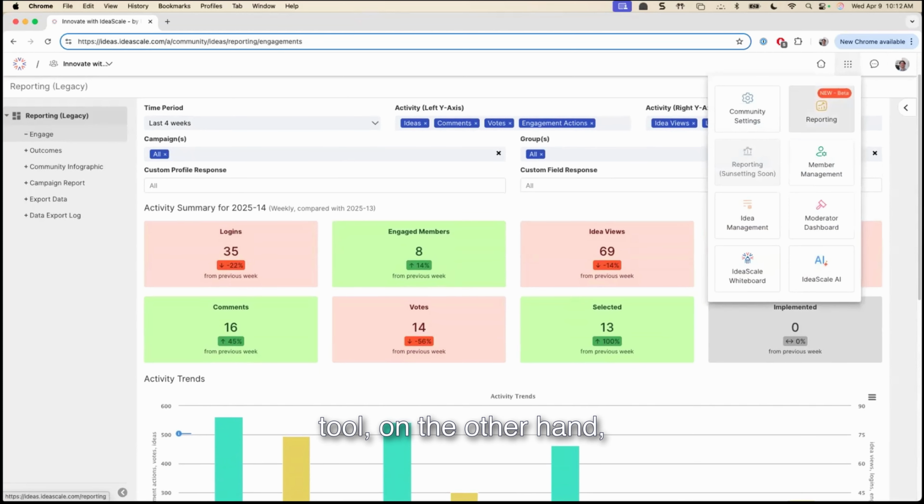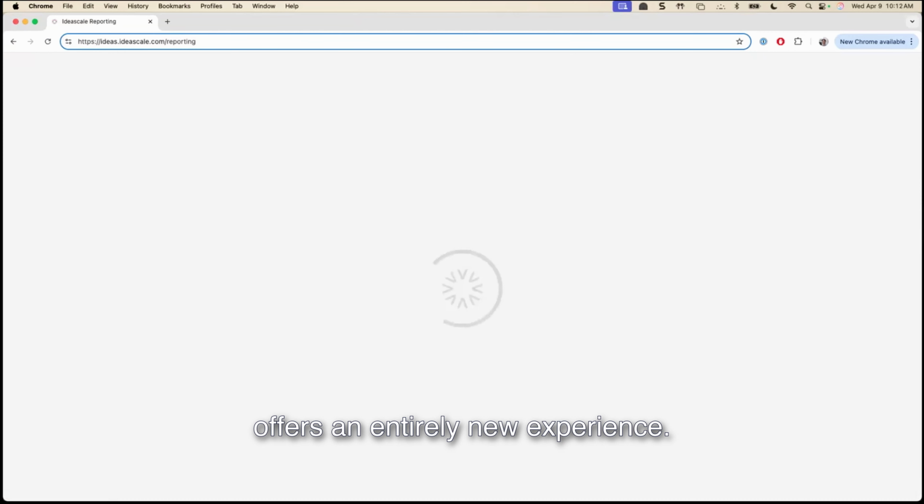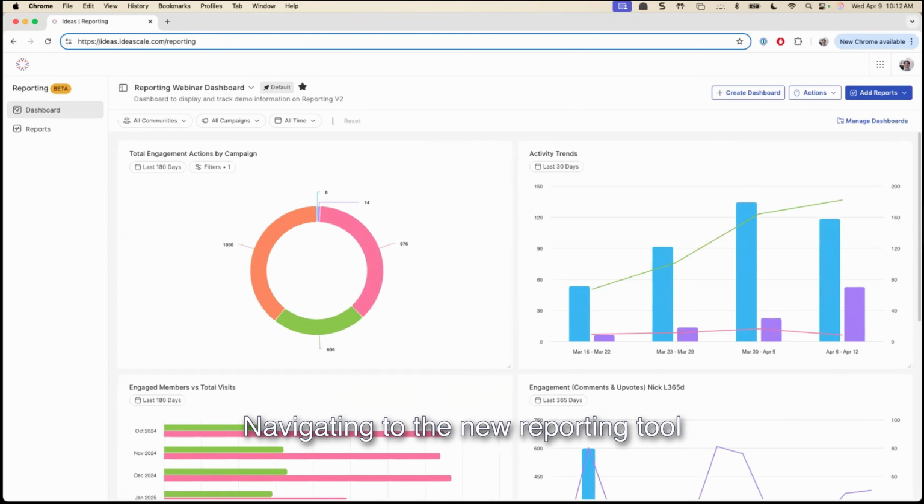The new reporting tool, on the other hand, offers an entirely new experience. Navigating to the new reporting tool will immediately show you a dashboard that reveals instant insights into your workspace data. Each dashboard is populated with custom reports, analyzing your communities and allowing you to quickly and effectively make data-driven decisions.